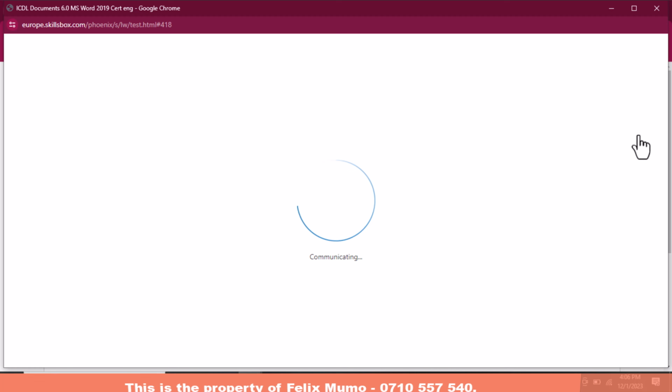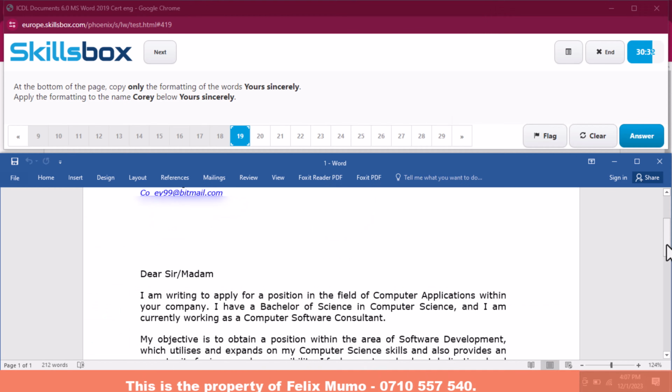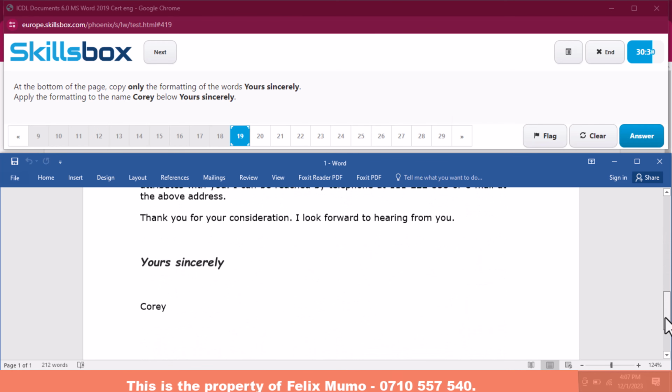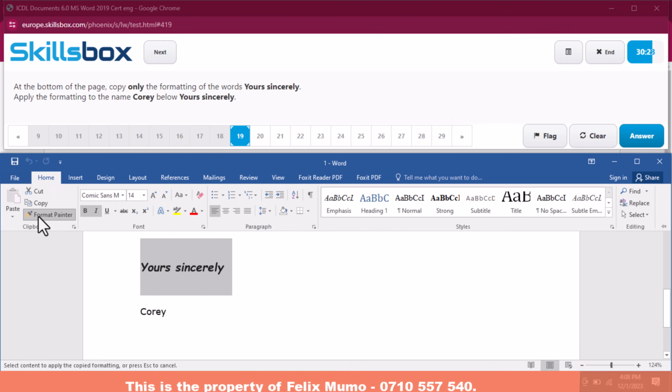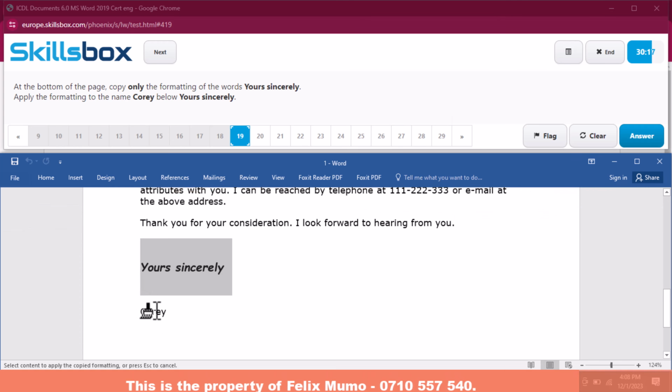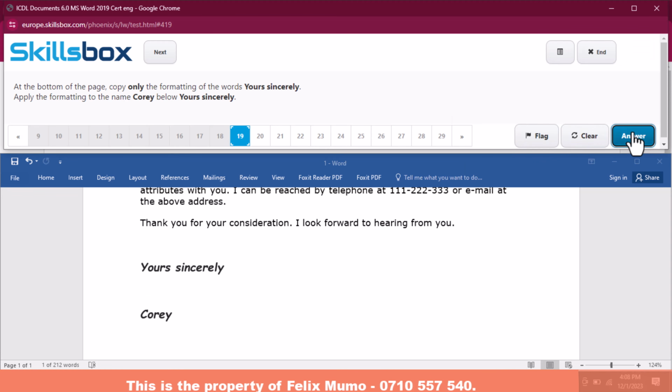Our next question. At the bottom of the page, copy only the formatting of the words "yours sincerely". Apply the formatting to the name below "yours sincerely". So we use the Format Painter here. After clicking on the Format Painter, we just highlight the other word that we are applying the format to, and after highlighting it, you notice that this format will be applied automatically. Then click Answer to continue.